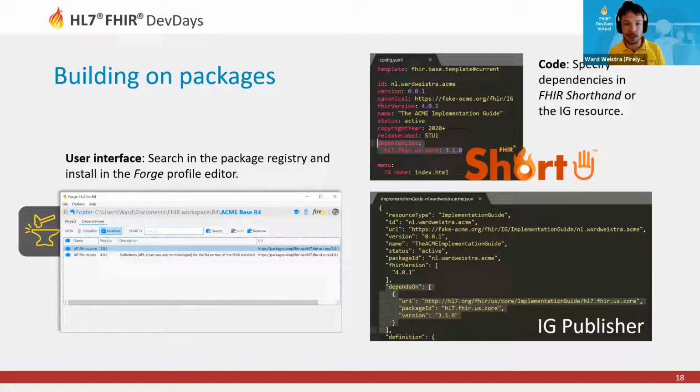And you can easily click install here, and then you don't need to download entire US Core and all the dependencies that you might want to use yourself. Just installing the package is enough, and then you can build your own derived versions of those resources. Similarly, when you're using FHIR Shorthand, you can just specify your dependencies in your config.yaml, and then SUSHI will figure out all the dependencies here.